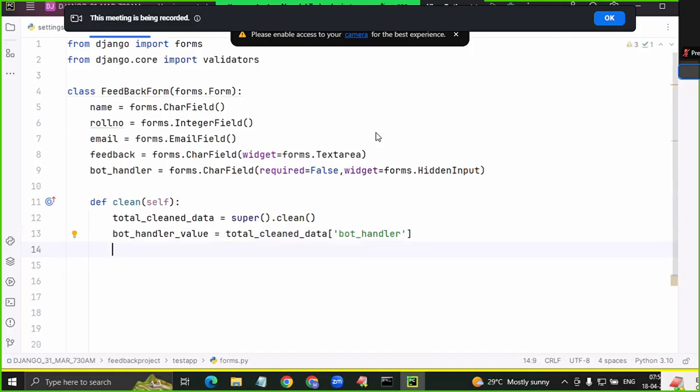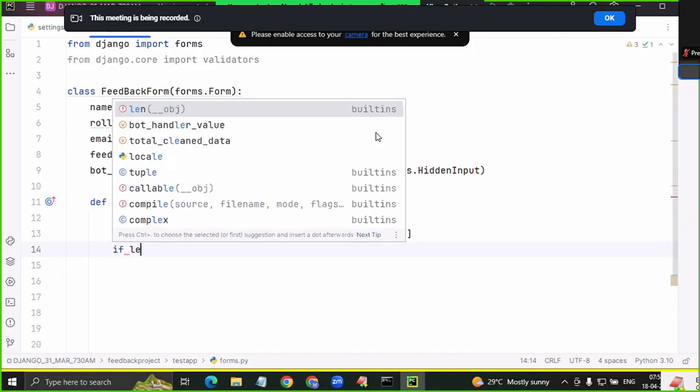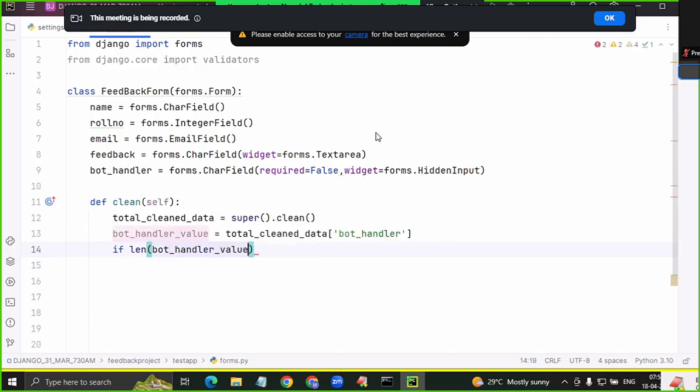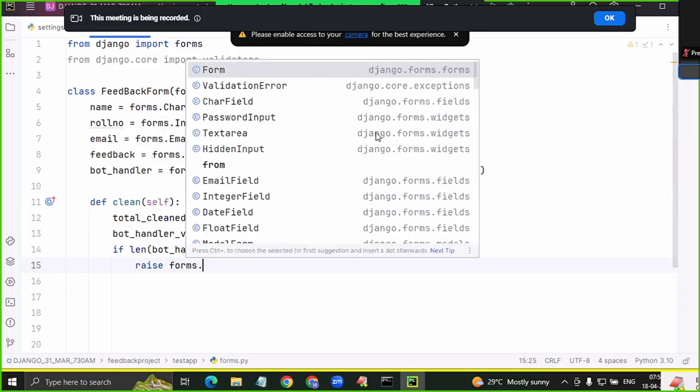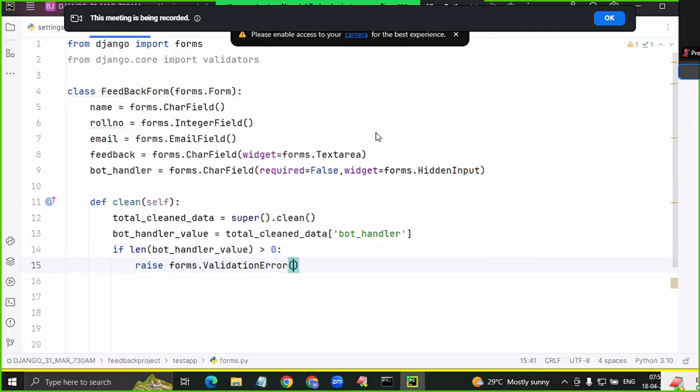Once I am reading the data, write the condition. If len is the function, bot_handler_value, if it is greater than 0, that means if minimum one character is there, stop the request. raise is the keyword. Module name is forms. Class name is ValidationError. Oh, it is a request from a bot. We can't perform.